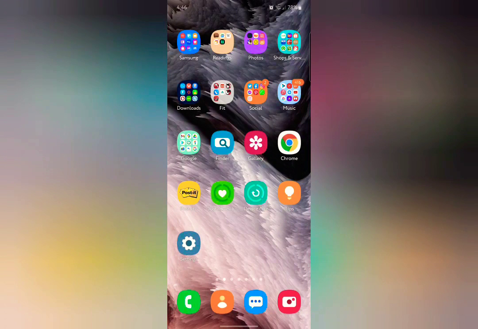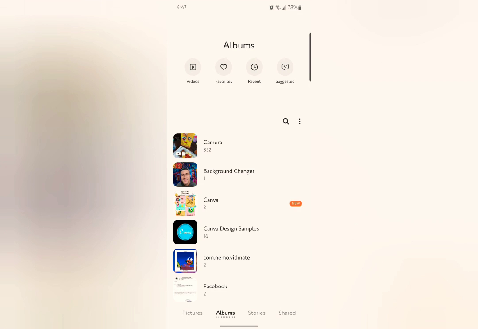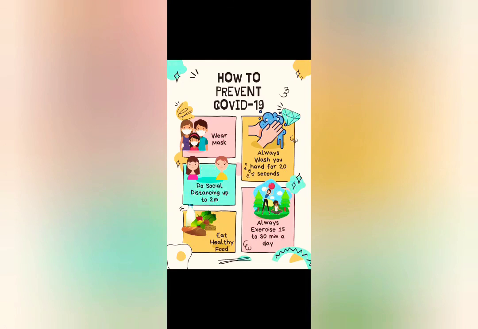So we go back, and then we open the gallery application, and we can see over here in the sections a new folder called Canva, and we can see our poster of how to prevent COVID-19 for our poster presentation project is done.